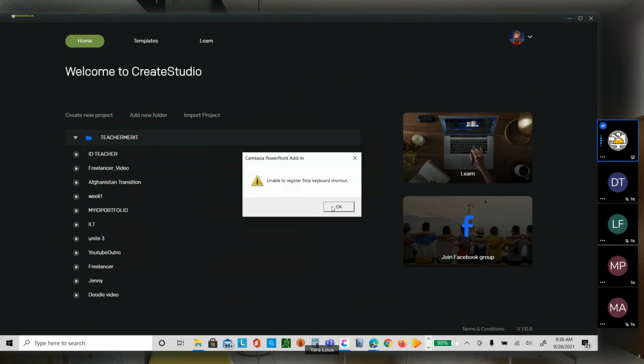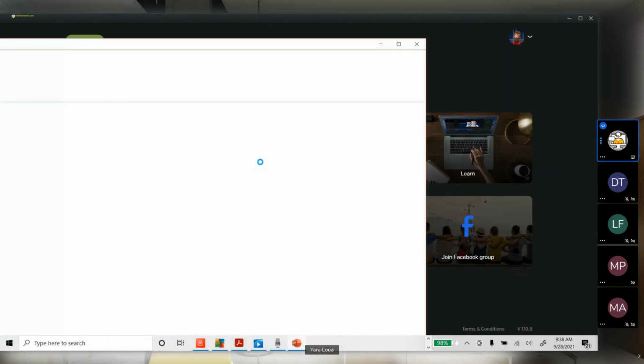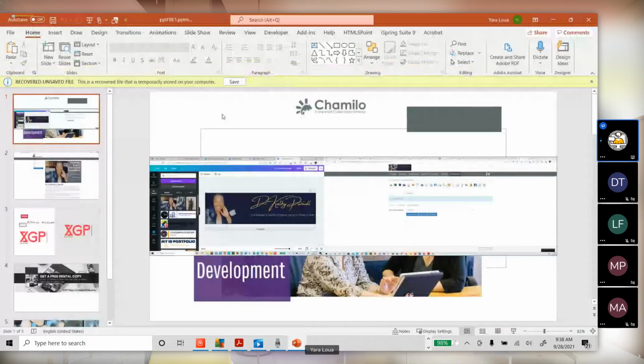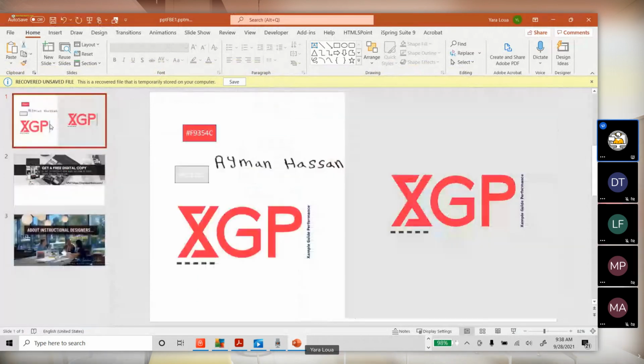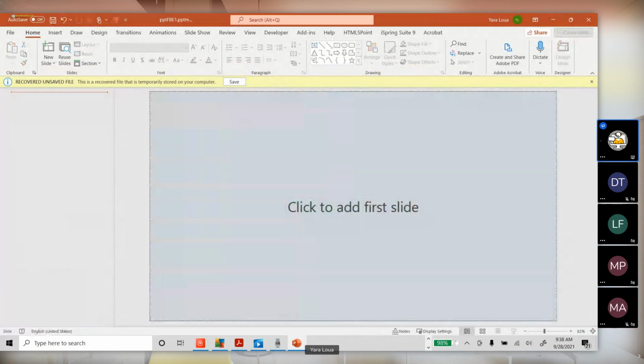And also, if you have a school email address, you can get PowerPoint, Microsoft Office 365, for free. You know that, right? Yes. Okay, that's good.